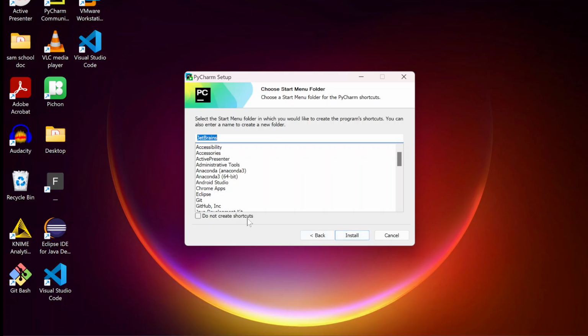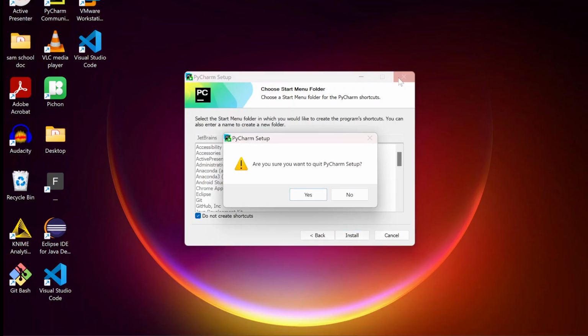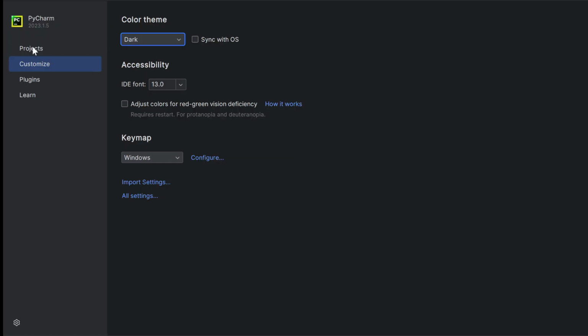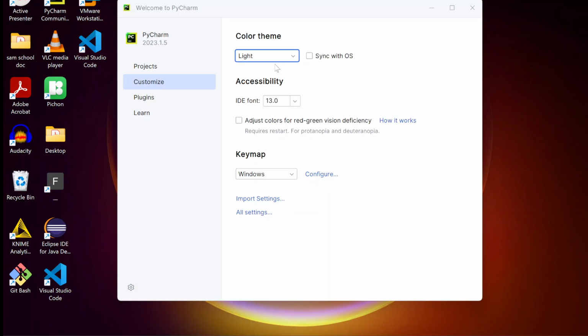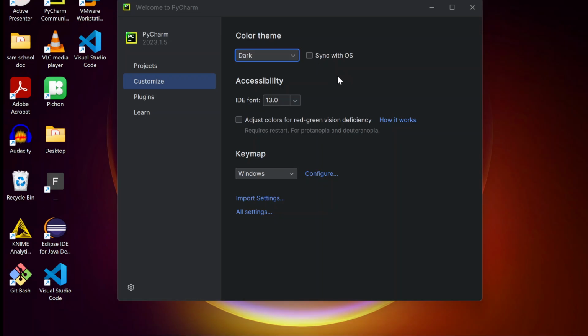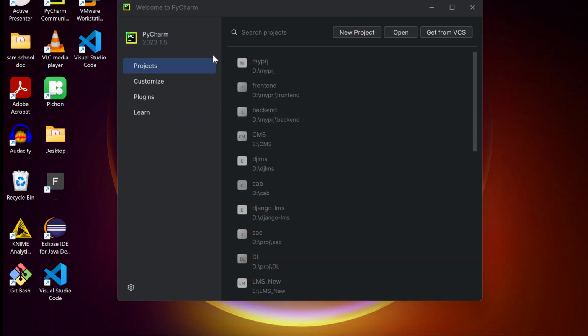So click on Next, and you need to click on Install. That's it. As I already installed it in my system, I'm not installing here. So once installation gets completed, you will open it like this way, and you can choose whether dark or light theme. So this is the light theme and the dark theme, and in the IDE also you can change the font size, and this is the way.